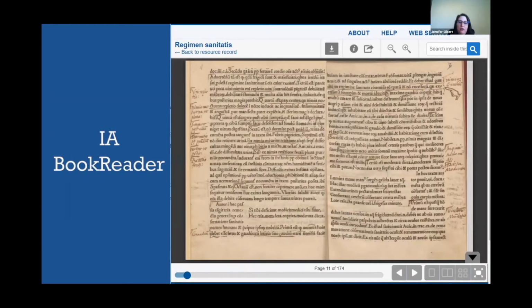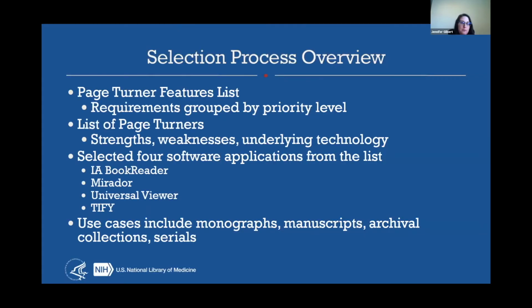So here's an item from our Incunabula collection displayed in the IA Book Reader. Aspects of the Book Reader we like and require moving forward are flipping and scrolling through the pages, zoom, and download of the resource and its metadata. I will speak more about requirements shortly.